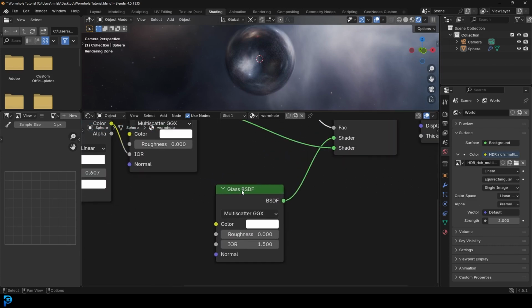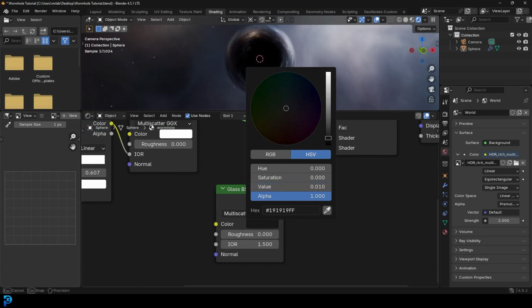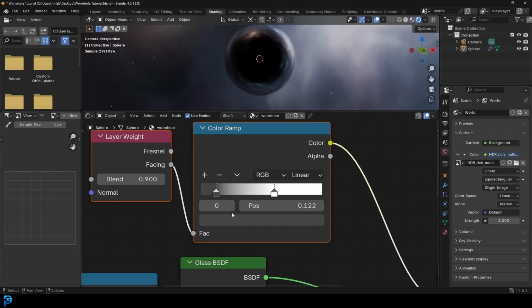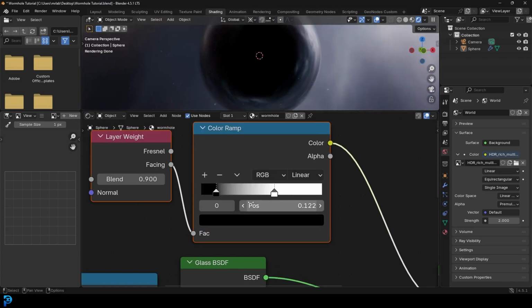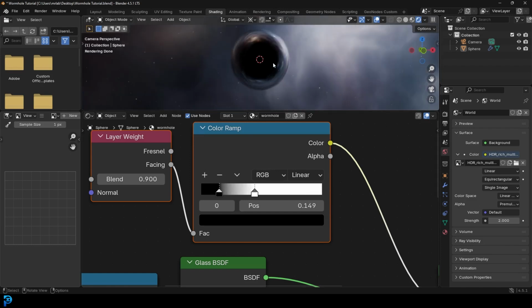And then come over here to this glass and just come to the color and make it very dark, almost black. Okay, and then we can drag this gray value up here, make it darker. And now you can see we have sort of like this black center. And if we drag this value closer, we can control how big it is, or you can bring it further out, okay? So I'm gonna go with something like that. And that kind of gives us a really good result.